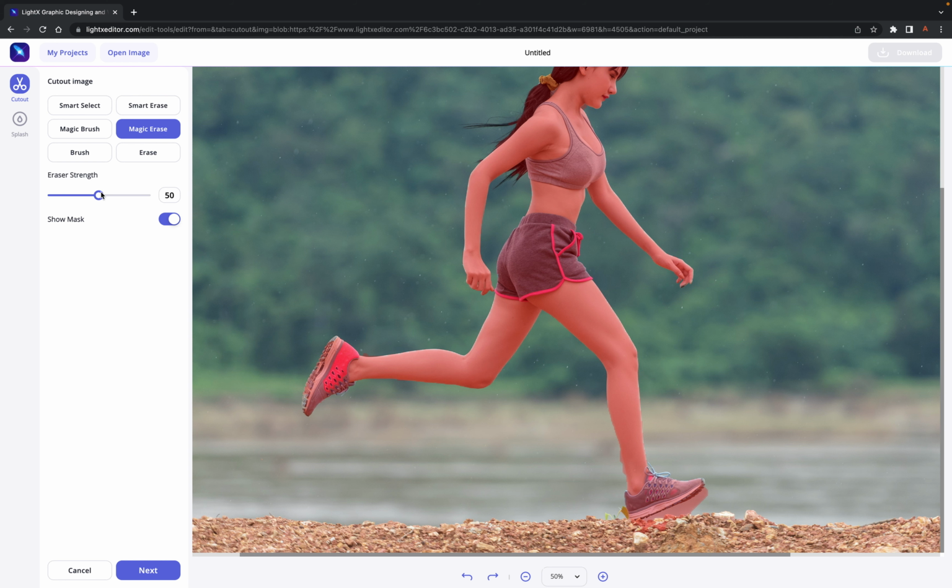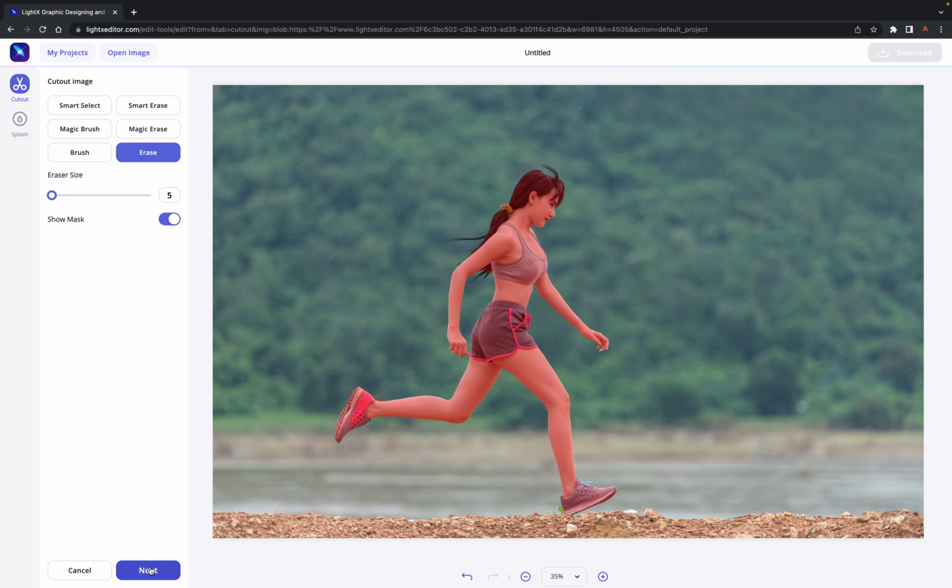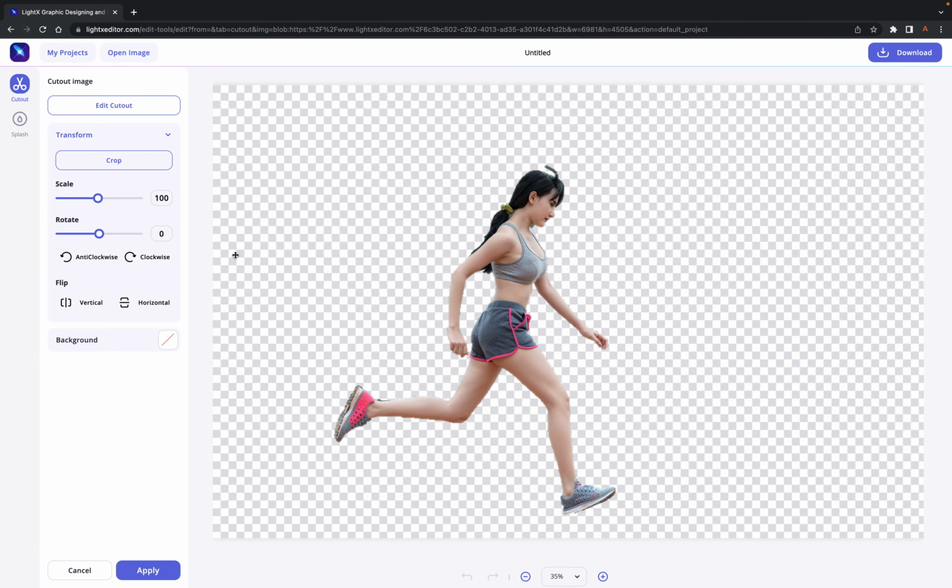Further, use any option out of Smart Erase or Magic Erase or Erase with custom settings to clear the selection wherever it is required. Finished with all the editing, click on the Next button.